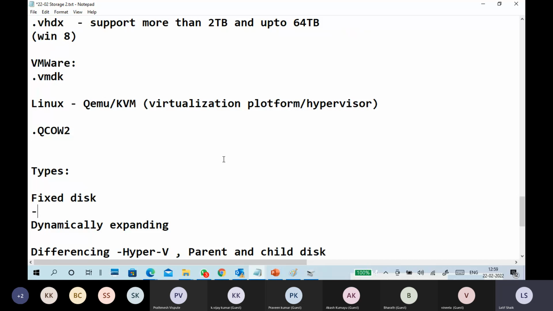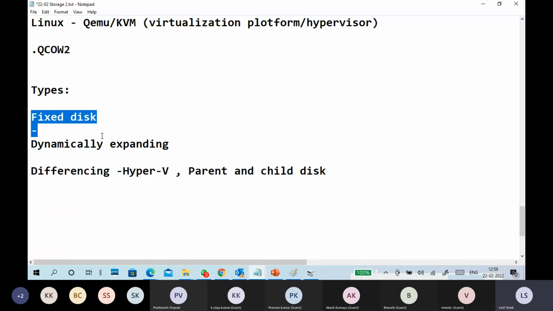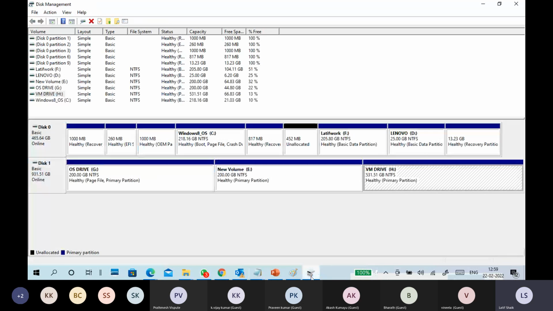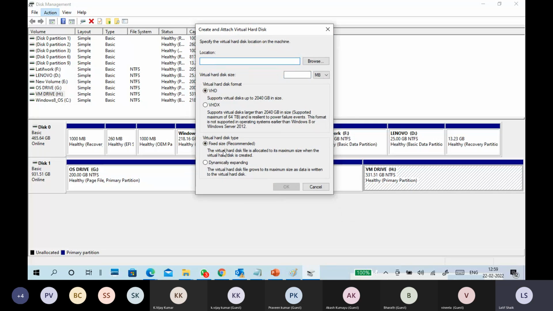So what is this fixed disk, guys? Are you okay with these virtual hard disk formats? Because there is an explanation here. If you see fixed size, the visibility is very low. Even I can't see it. The virtual hard disk file is allocated to its maximum size when the virtual hard disk is created. You can see this part.